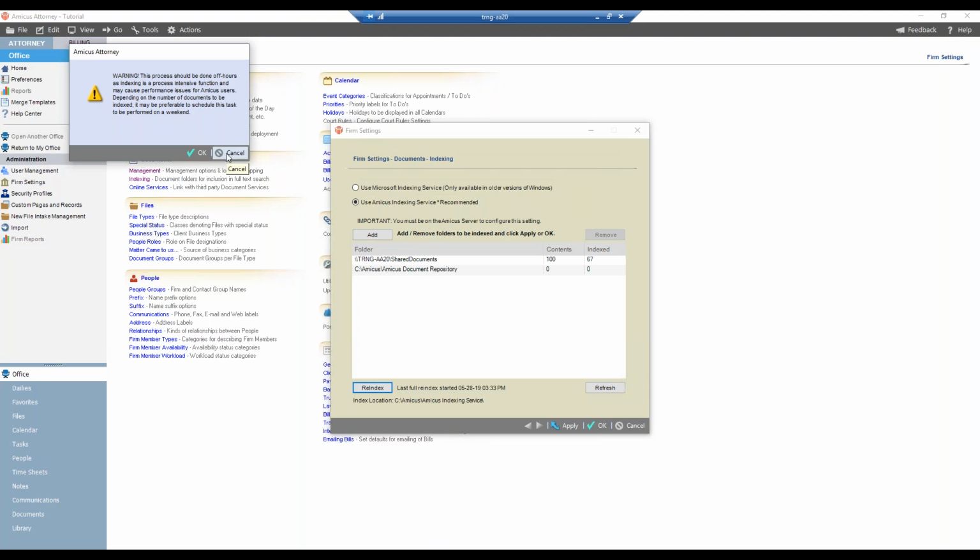Now, I'm not going to do this. I'm going to cancel, but I'm just wanting to show you here. You'd want to click OK on this and let it go through and do the reindexing. Again, that way you're sure that all the contents of that folder are essentially searchable.